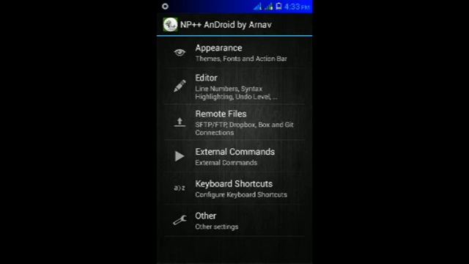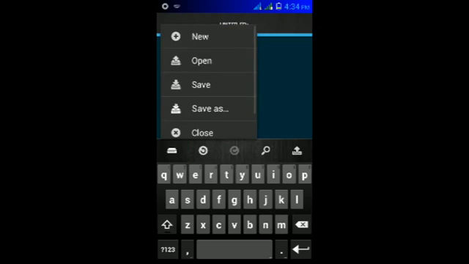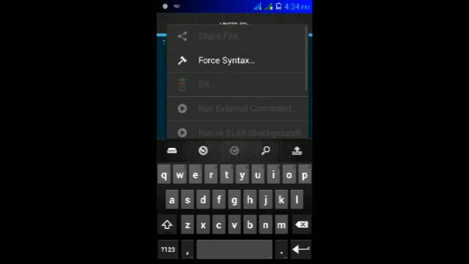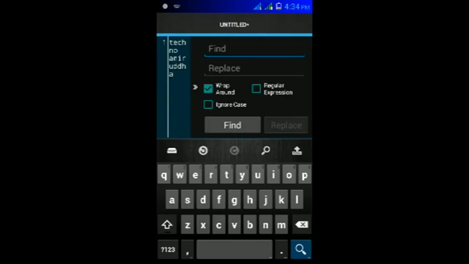So let's go to the app now. Let's write something. Let's say I write Techno Anirudh. And here's the undo option, redo option, then here's the force syntax and other options. So I'll just search here. You can see the search option.